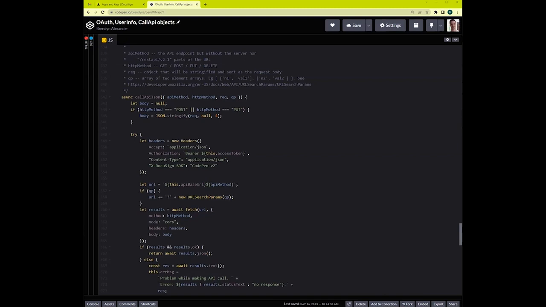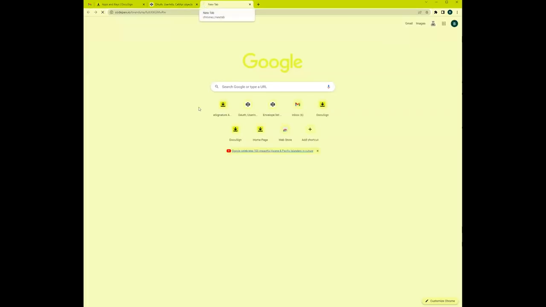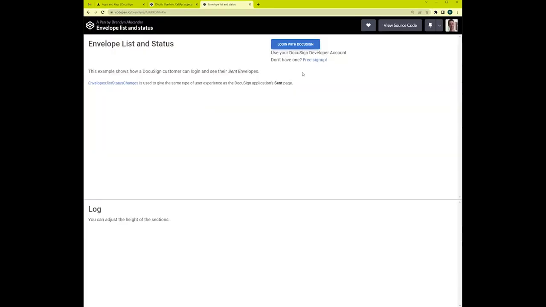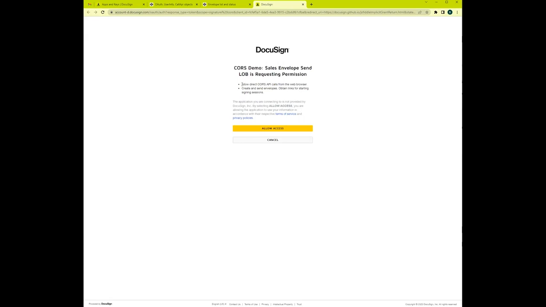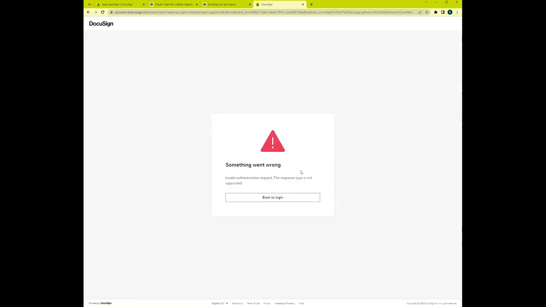So now let's transition to take a look at the actual single page app itself. Now, the first thing to note in here is the login with DocuSign button. When we click that, that's going to trigger the implicit grant authentication flow. That will pop open a new window, which will show that permission consent screen. And again, here you can see the allow direct CORS API calls from the web browser that maps to the CORS scope, and the create and send envelopes and obtain links for starting signing sessions, which maps to the signature scope. We'll go ahead and say allow access.